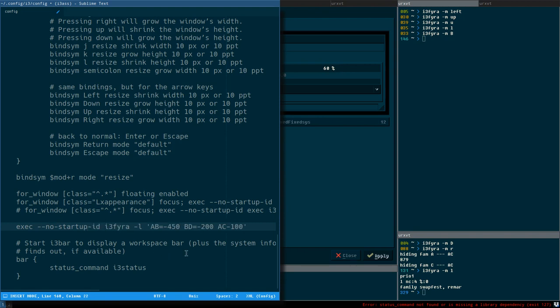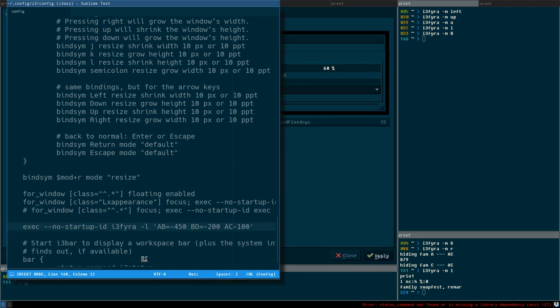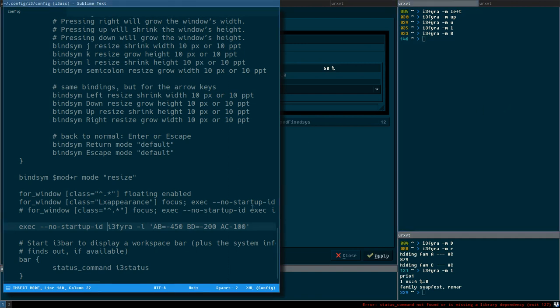Now it will run this command every time i3 starts, or if you make a hard reload or what it's called. Then it will run this command and set the split sizes. Even if i3fyra isn't invoked at all, it will keep these splits and know them. So you can have your default split sizes like this, and you can also change the split sizes on the fly with a command, and you could even bind a key binding for your favorite split sizes.